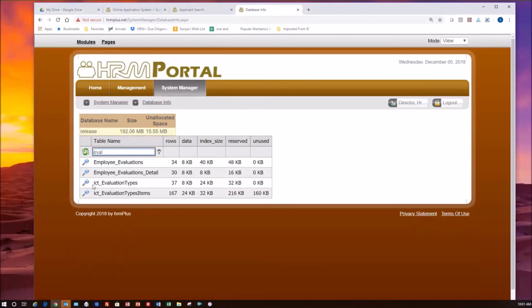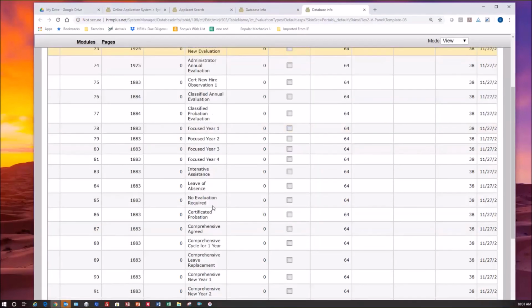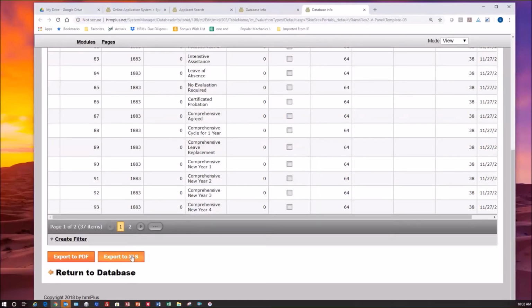But this is anything that's ICT, that's the setup table. The employee evaluations, that's the actual evaluation records. But this would be the setup table. So what I can do is go to ICT evaluation types, and now I have all the evaluation types in my system, and I can just export this out to Excel.